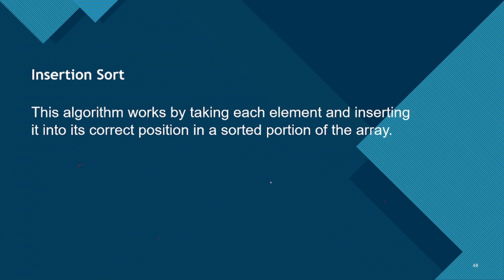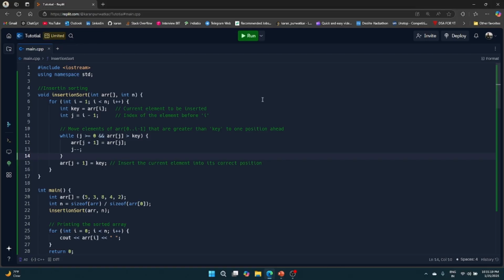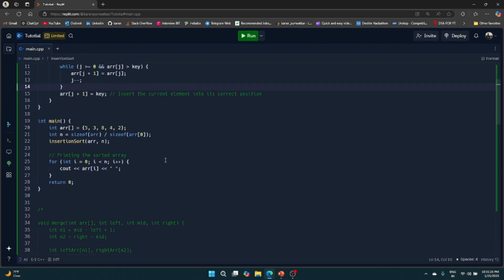Okay, let's take an example with a small array of size 5: 5, 3, 8, 4, 2. We start with the second element, compare it with the element before it, and then insert it in the correct position. So let's look at the code for insertion sort. We will move toward our editor. Yeah, so this is our insertion sort code, and below it is the merge sort. I will comment it already. Just write it as merge sorting.